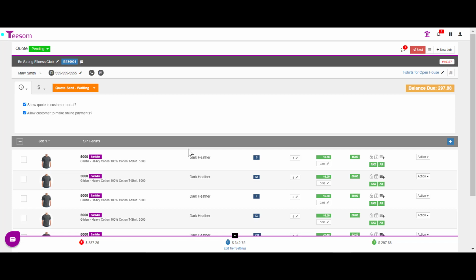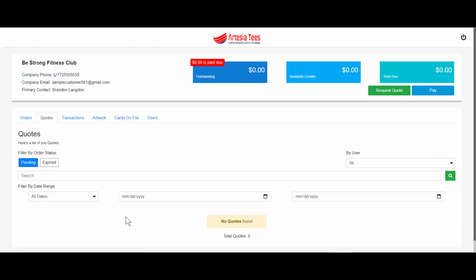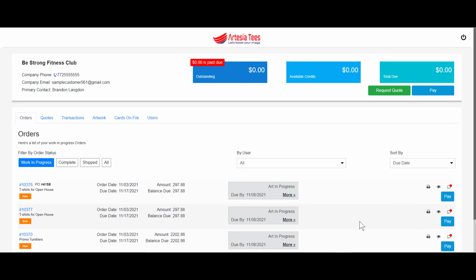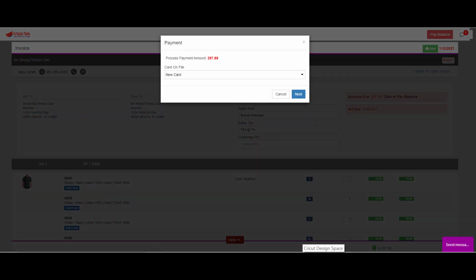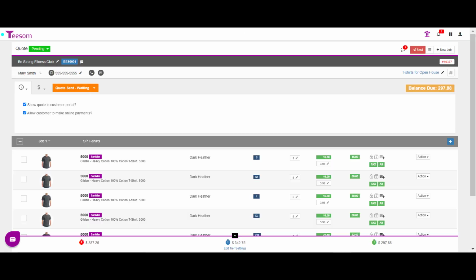So now let's go back to the customer portal and go to the orders. Now we can see the two orders for the t-shirt open house. We'll just do the second one here. And if I hit the pay button, it's now going to allow that card payment to be taken. It all is indicative of how the order is set up.